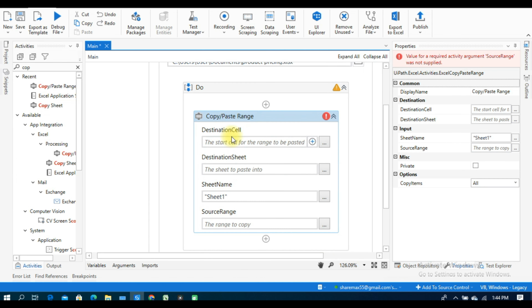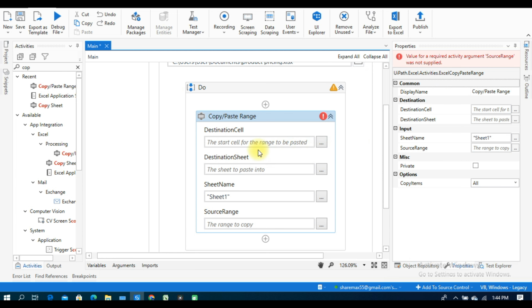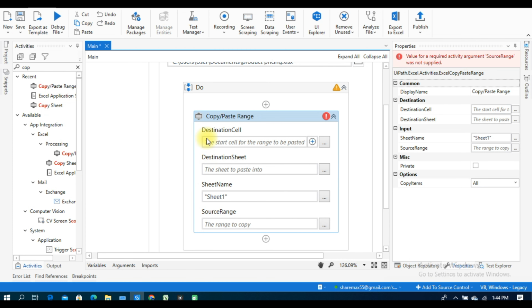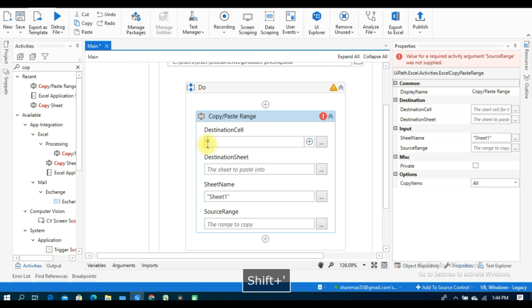Click on this activity, and in the properties panel you need to provide some values like destination cell, destination sheet, source sheet name, and source range. The destination cell is nothing but the start cell for the range to be pasted in the destination sheet, from where you want to paste the data. I want to paste the data from A1, so I will give the cell name A1 within double quotations in destination cell.